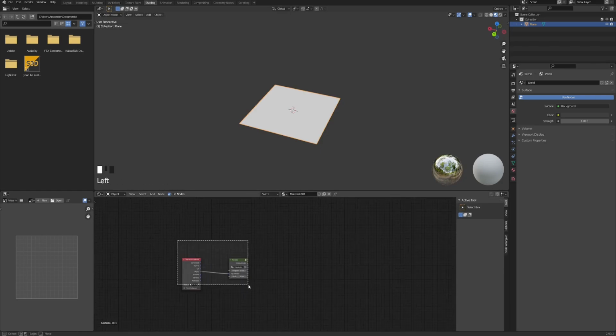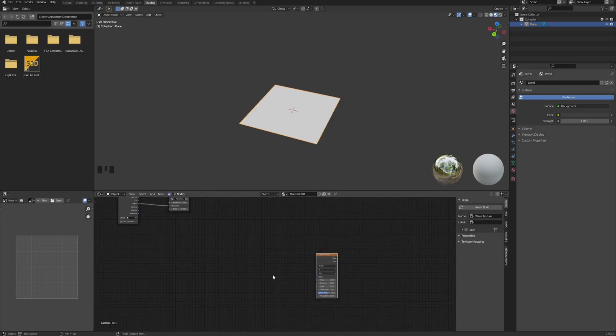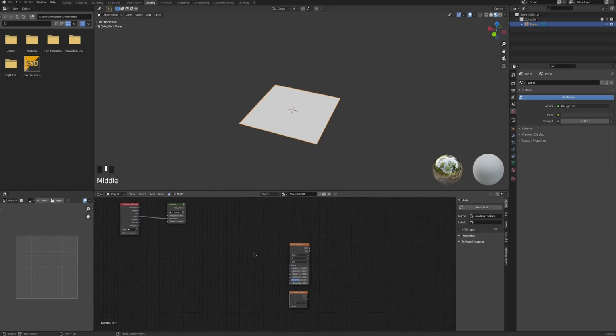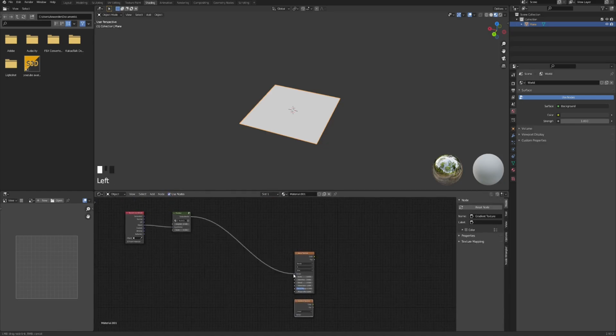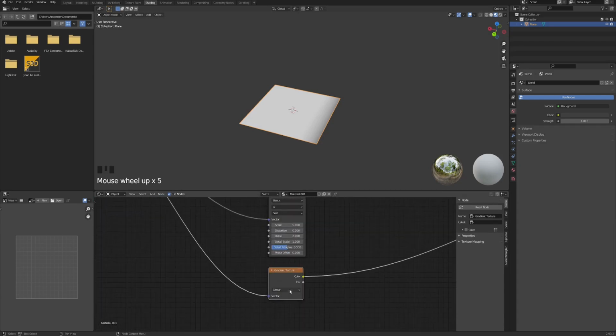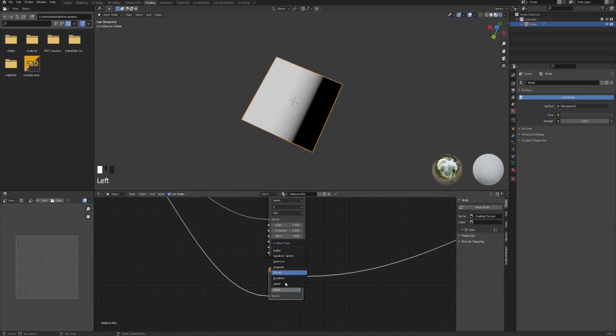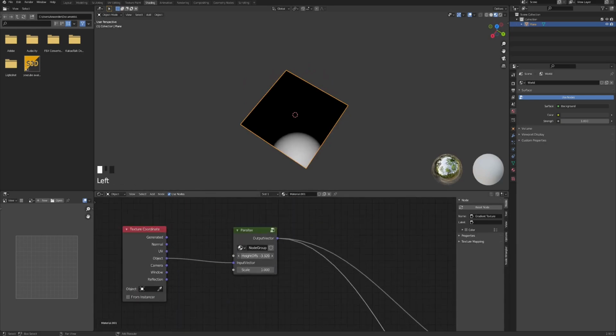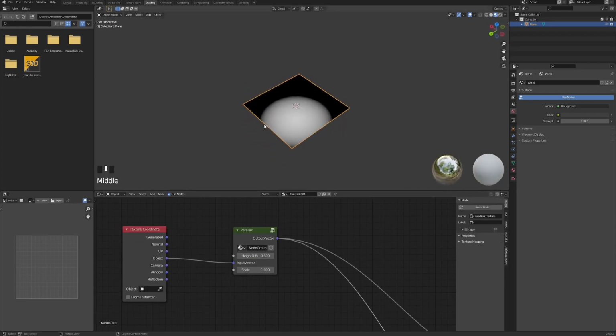Next, let's create the pattern. In order to do that, let's start with a wave texture and a gradient texture. Now we can hook up both of those with our parallax. Let's check it out. So the gradient texture, let's change from linear to spherical. And let's also bring the offset a little bit higher, because now it's a bit too low. Can't really see anything. Minus 0.5 sounds nice.